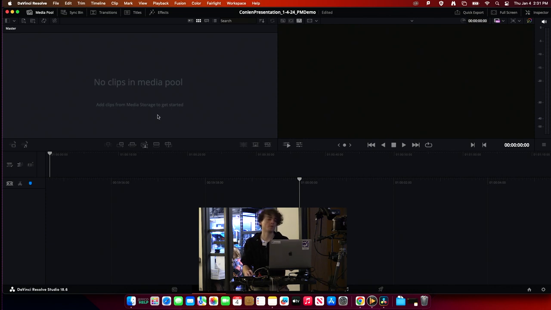So DaVinci Resolve and Premiere Pro are both editing software, and honestly they're really similar. You're going to be importing your media, your audio, your video, dragging it into a timeline, and cutting it how you want. It's going to be really similar, even though the interface and the buttons are slightly different. There's no need to be scared.